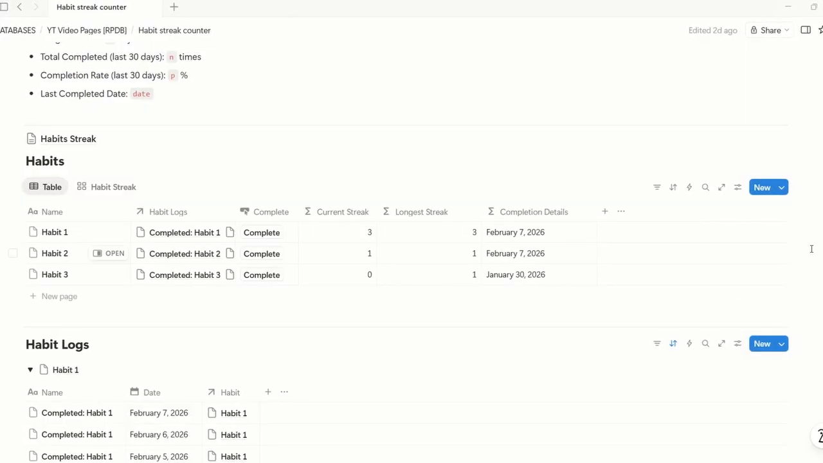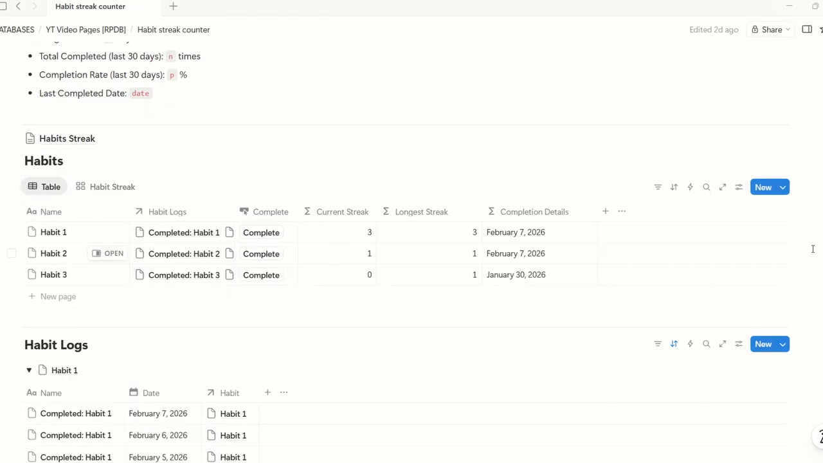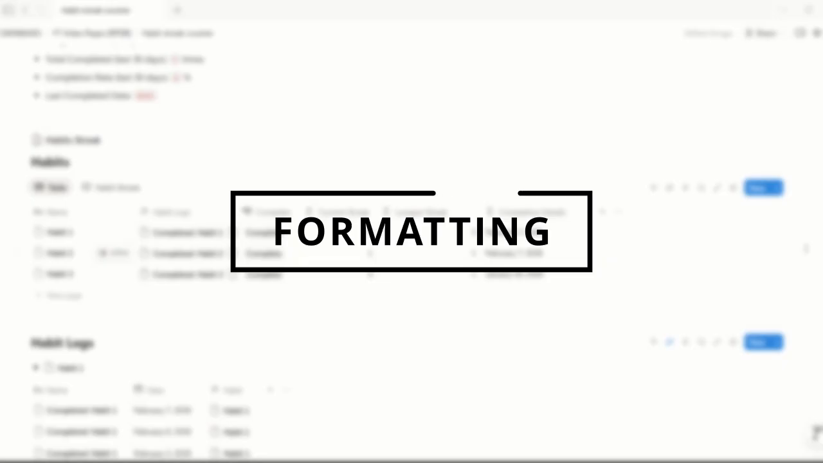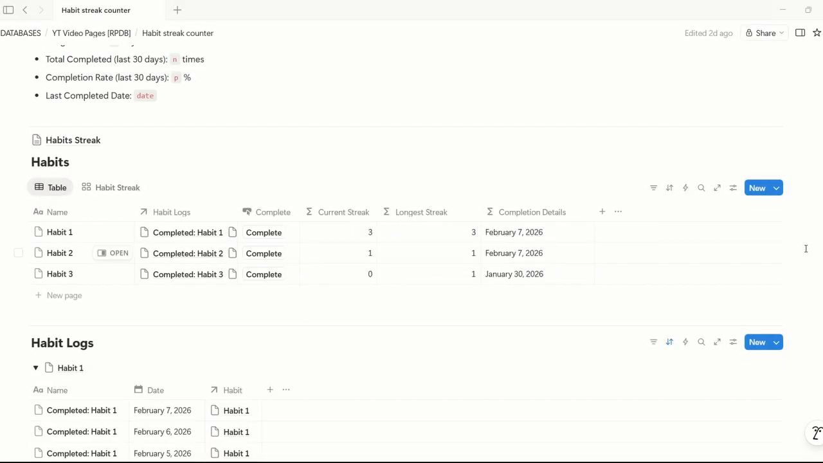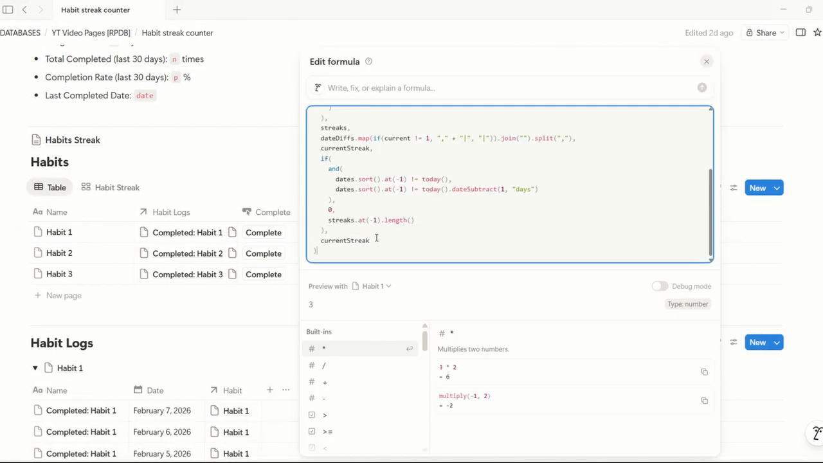Now, we have calculated the values for each of these details that we require: current streak, longest streak, and the completion details, that is the total completed, completion rate, and the last completed date. Now, let's see how we can format this to display in the Notion formulas. So, first, let's start with the current streak.